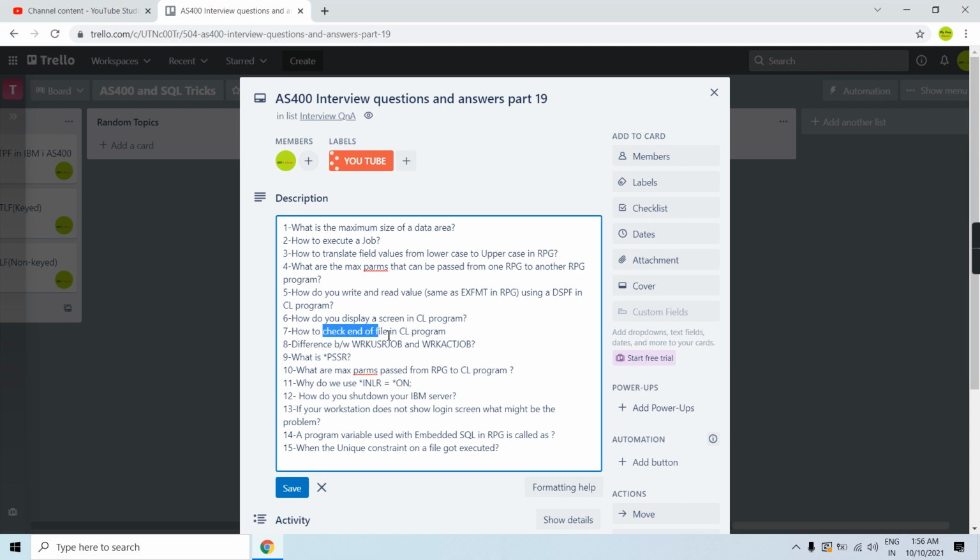Next question is, how to check end of file in CL program. We have a MONMSG for CPF0864, which we can check in the CL program, and if that occurs, then it means that the end of file is reached, and we need to abort the process at this point, or perform some actions at that time.